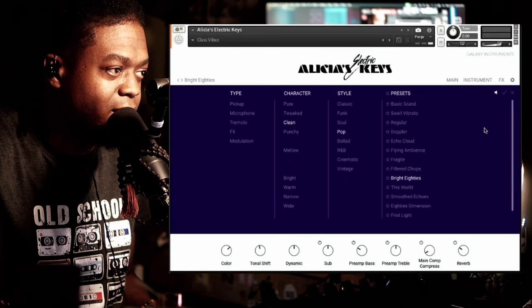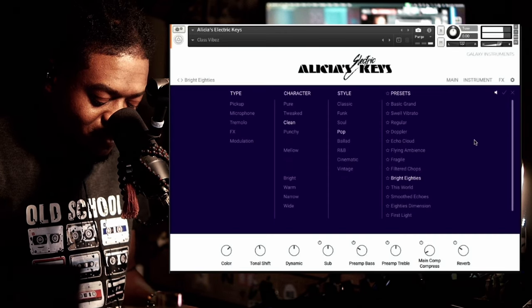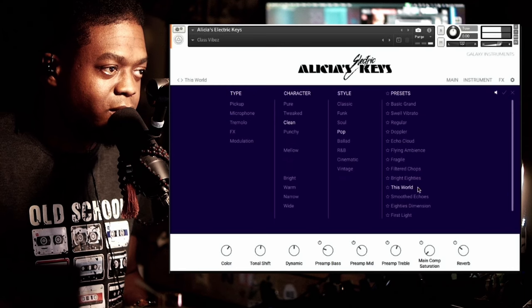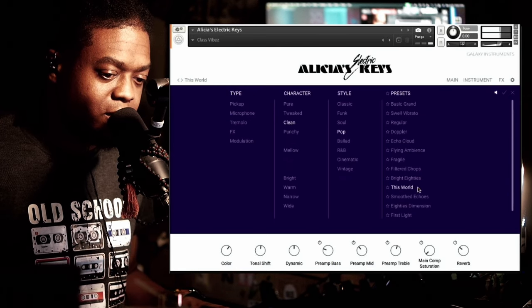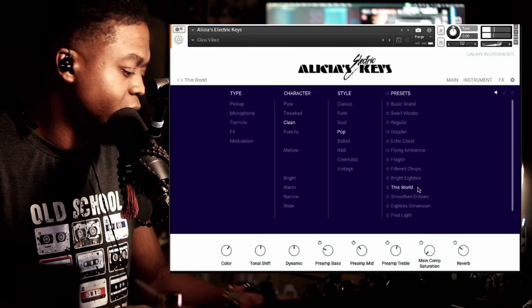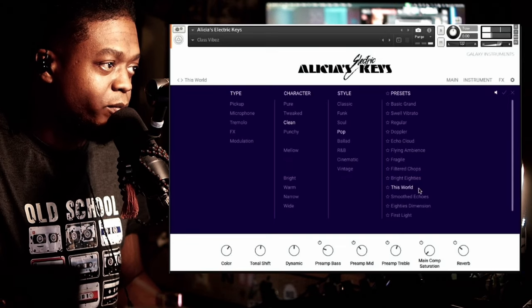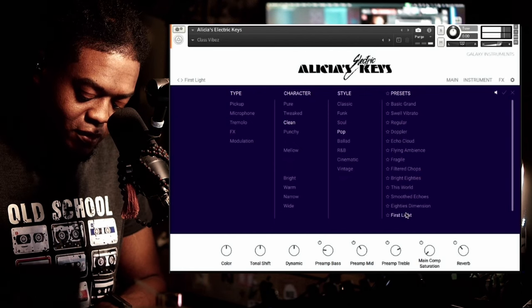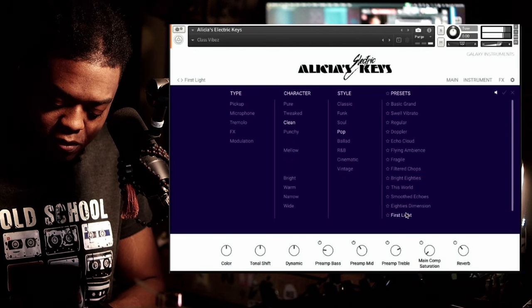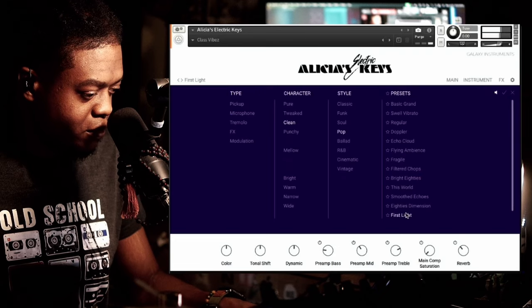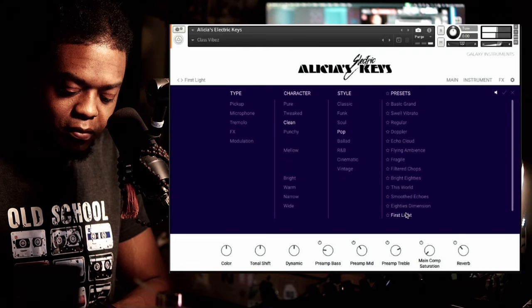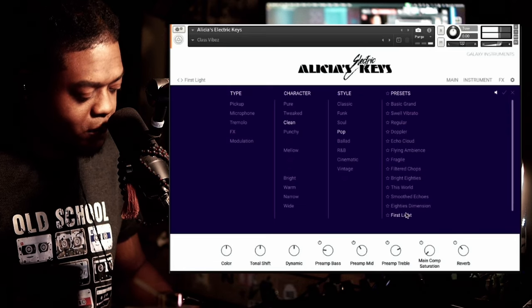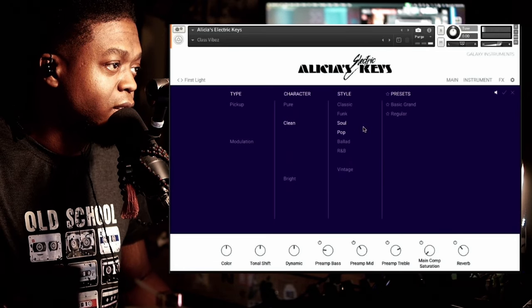What about bright 80s? This world. Sampled perfectly. This stuff is amazing. First light. Okay, what about soul? Clean soul, yep. Let's see.